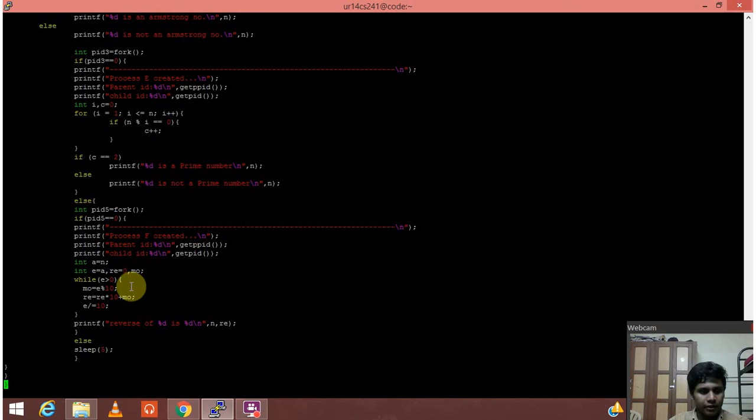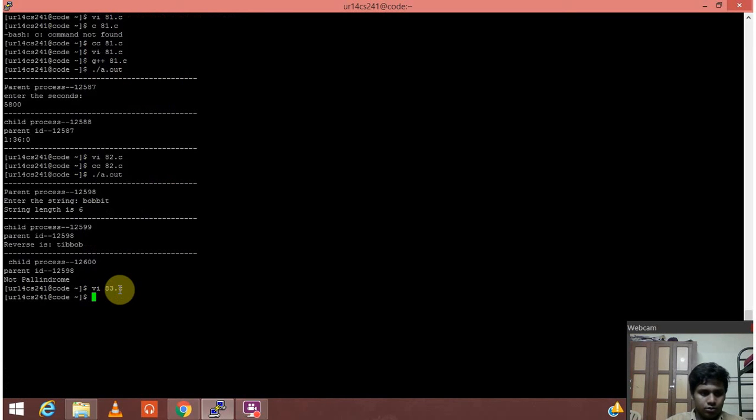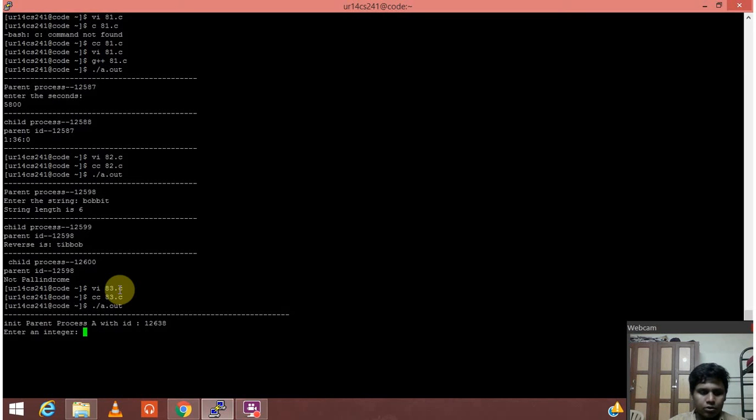Now I need to find the reverse of the given integer. So int a equal to n, int e is equal to a, re is equal to 0, while e is greater than 0. So now let's look at the output. Enter an integer. I am entering 6.